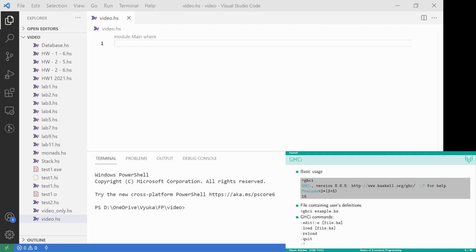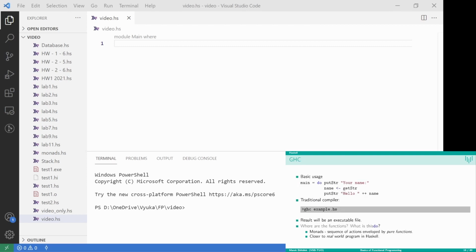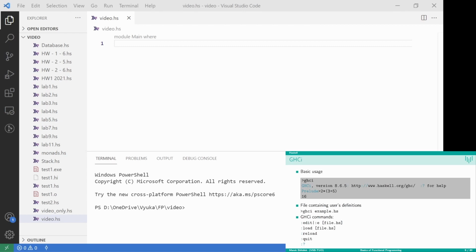As in other languages, also here we need a compiler to compile our source codes into some form that can be executed on the target platform. For Haskell, the best compiler is the Glasgow Haskell Compiler. In our case, we'll be using, let's say, a variant of this compiler, the Glasgow Haskell interpreter. As you can see from the name, it's an interpreter that takes some expression and evaluates this expression.